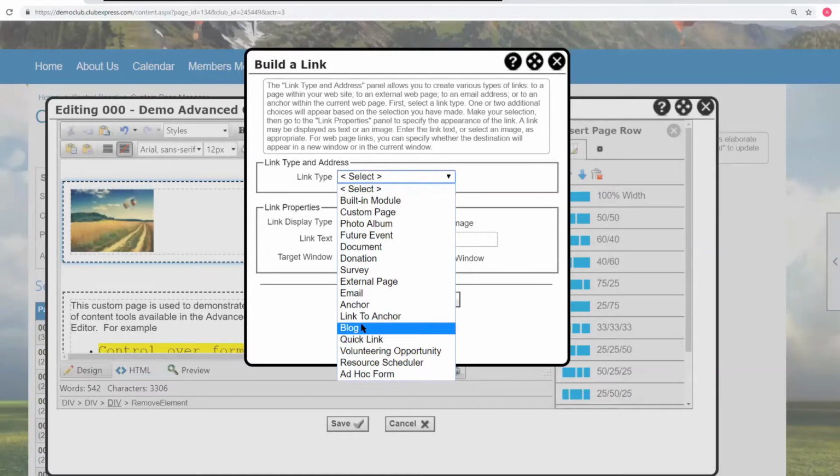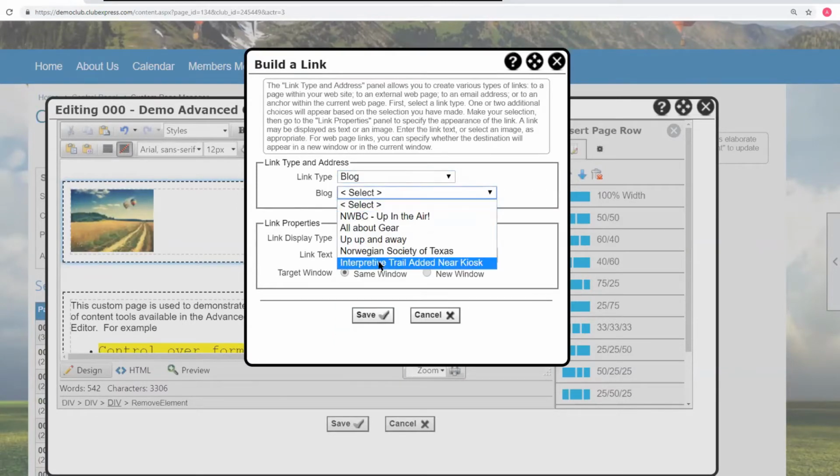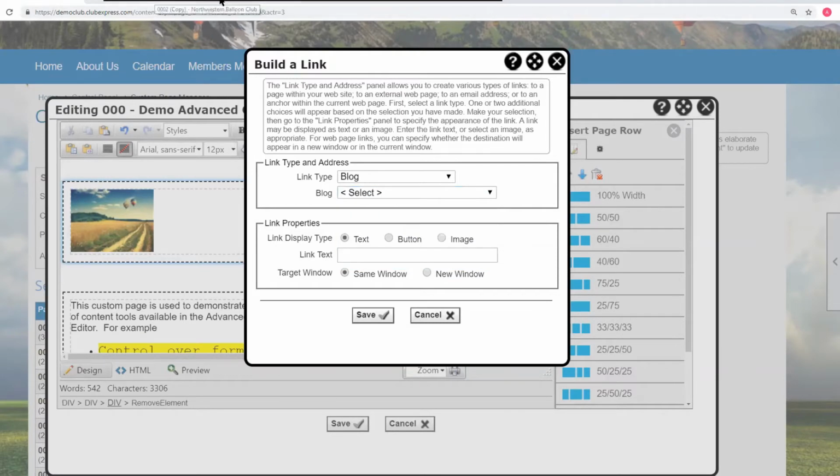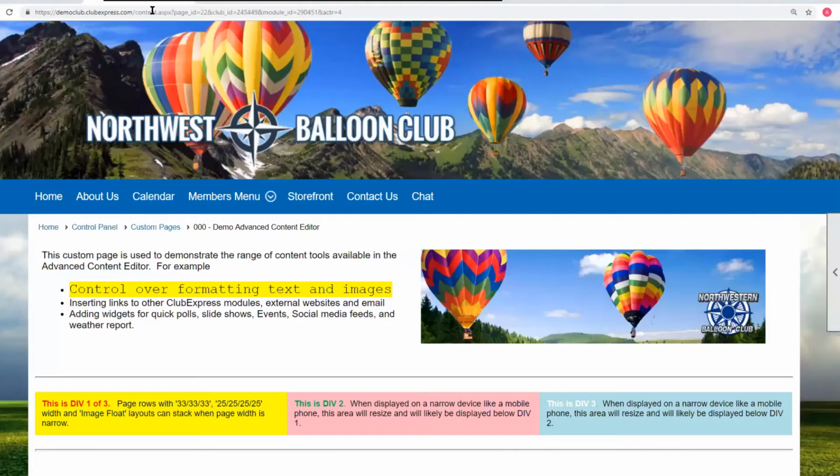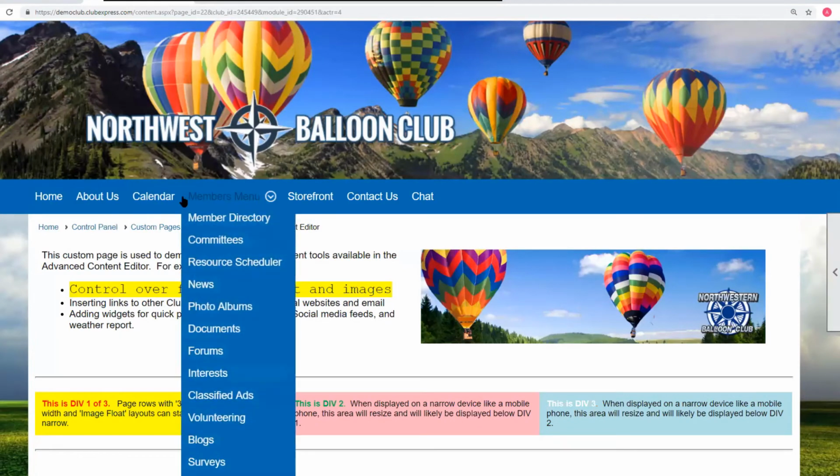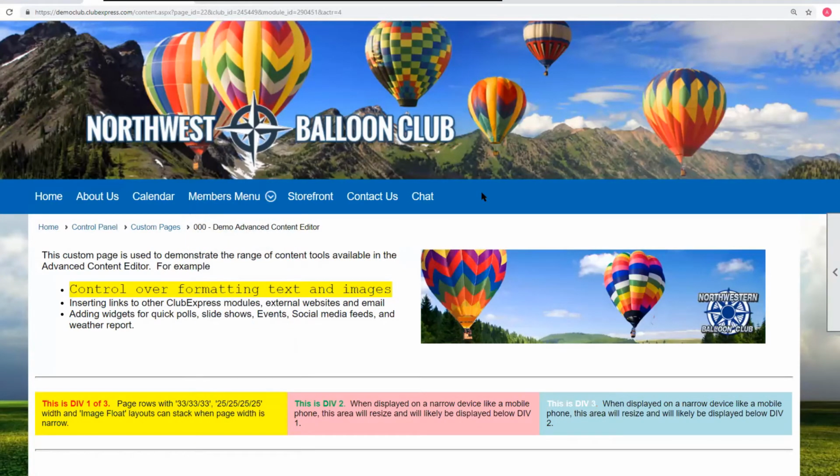And so you can link to a blog, and it'll say, well, what blog do you want? But that's linking to the blog itself. It's not linking to a blog post. So if you want to link to a blog post, what you would typically wind up doing is going to the blog post, or going to some particular thing that you're looking for.